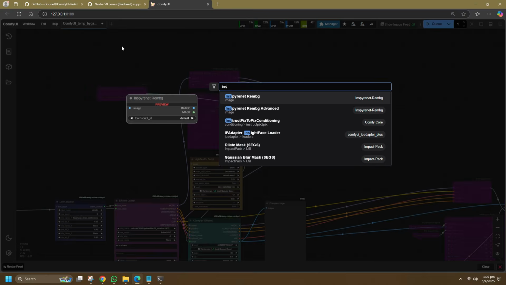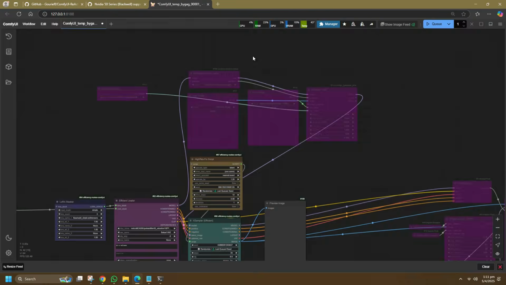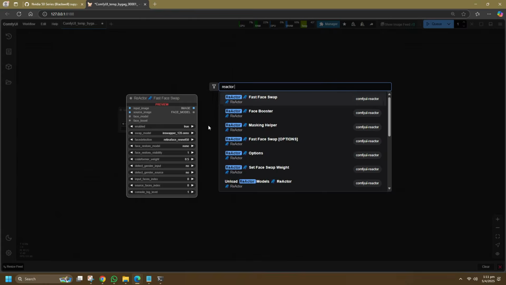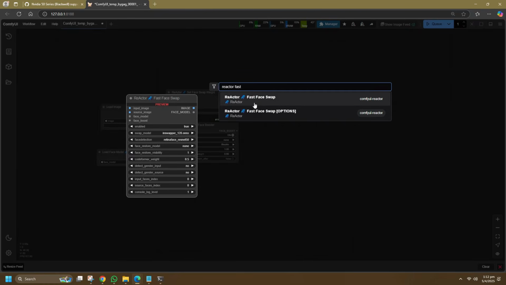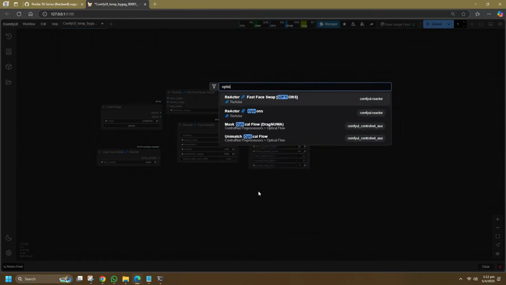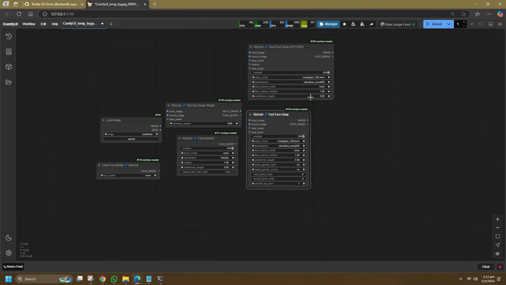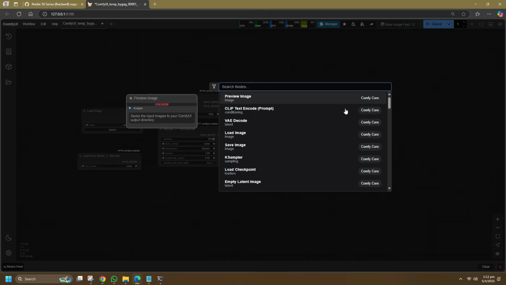Bring out all these nodes to prepare the setup, which includes Load Image, Set Face Swap Weight, Face Booster, Load Face Model, which is not required for this video. That one is actually more for face model training. And also Fast Face Swap and the Mask Helper.